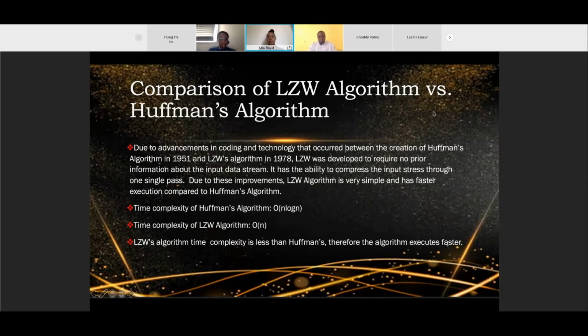So, me and Tamia further analyzed the big O notation of each, LZW and Huffman's algorithm. The time complexity for Huffman's algorithm was big O of n log n, and the time complexity of LZW's algorithm was big O of n. So after comparing these time complexities, we noticed that LZW is less than Huffman's algorithm. Therefore, this algorithm executes faster.